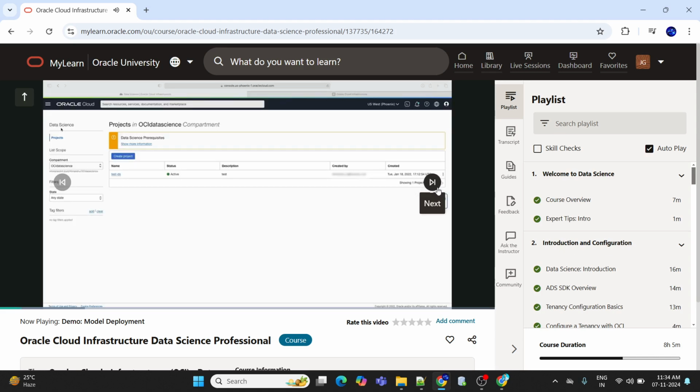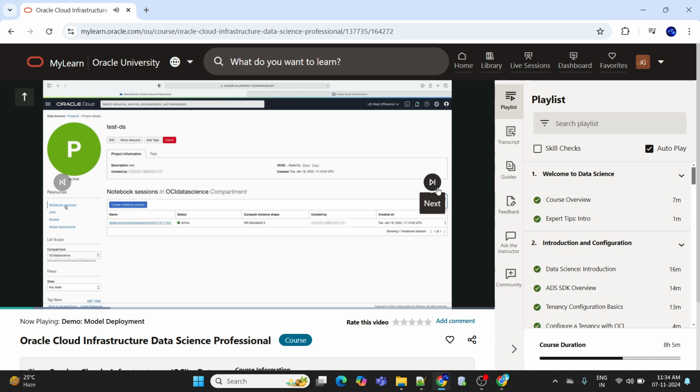Once you are in the projects page in your OCI data science, click on your working project. In my case, this is TestDS. You can see on the left hand side, there are different resources such as notebook sessions, jobs, models, model deployments. Go ahead and click on model deployments. You can now click on create model deployment.